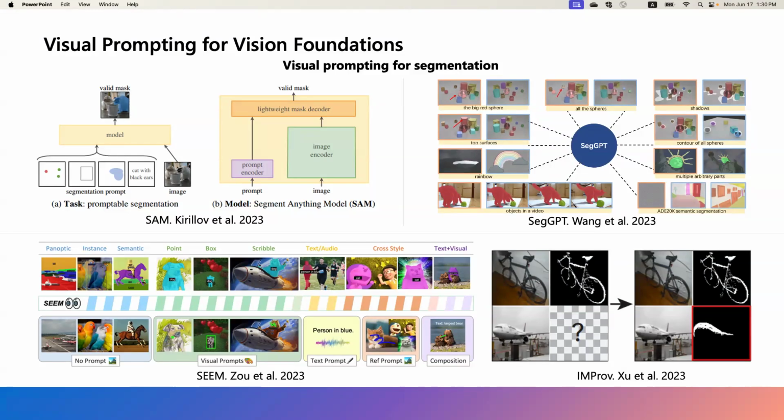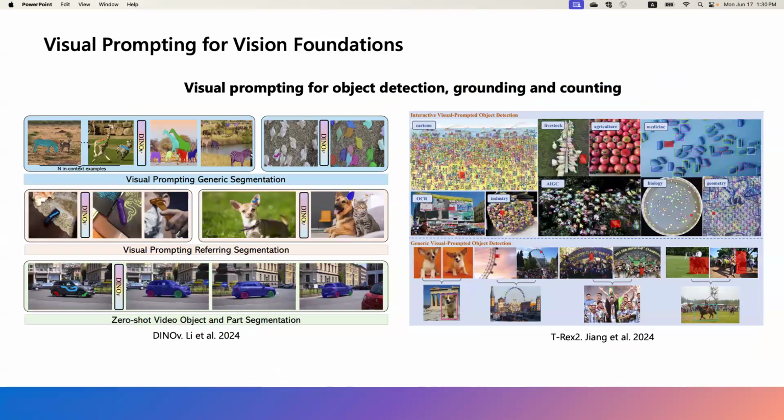No one had ever tried to apply this kind of visual prompting to large multimodal models, but the techniques are very powerful. They can significantly improve the flexibility and the interactive ability of vision foundation models, like SEEM, like SAM, SegGPT, and so on. And this year, we also have some new work called DINO-X and T-Rex2. DINO-X will appear in CVPR as well. We further enhance visual prompting by unifying different types of tasks, not only grounding, but also example-based detection and grounding as well.